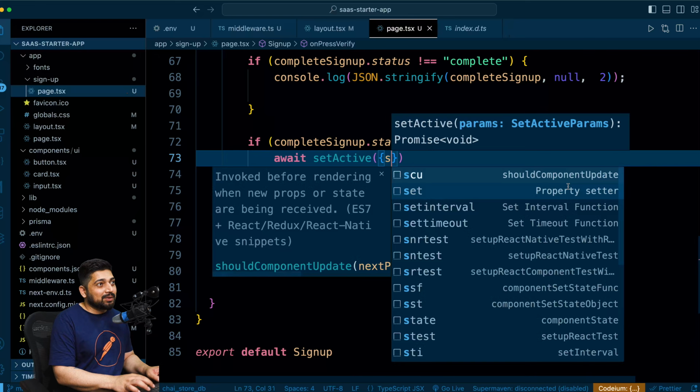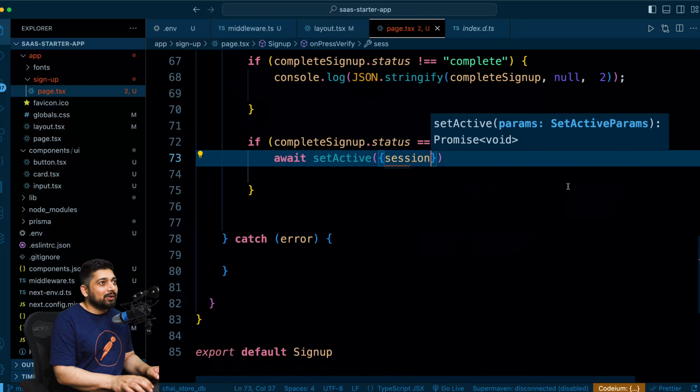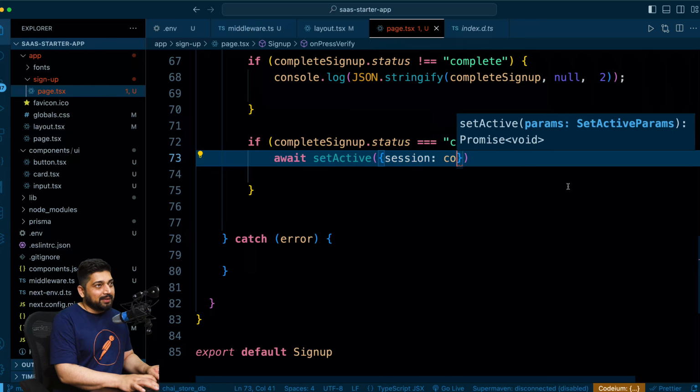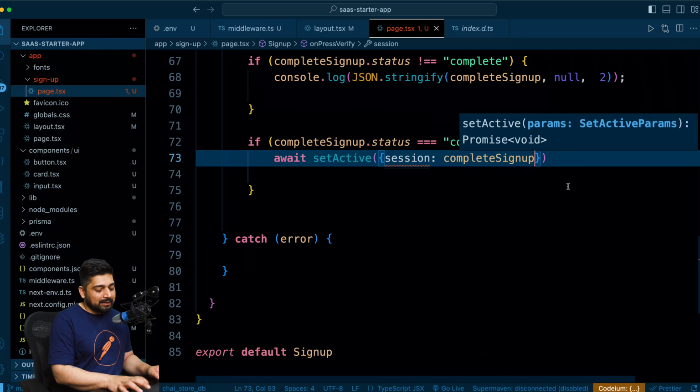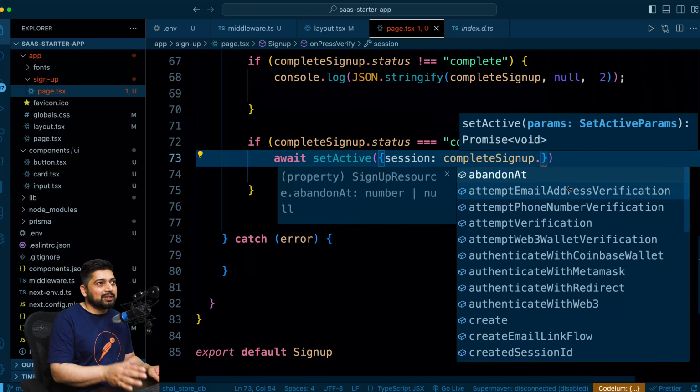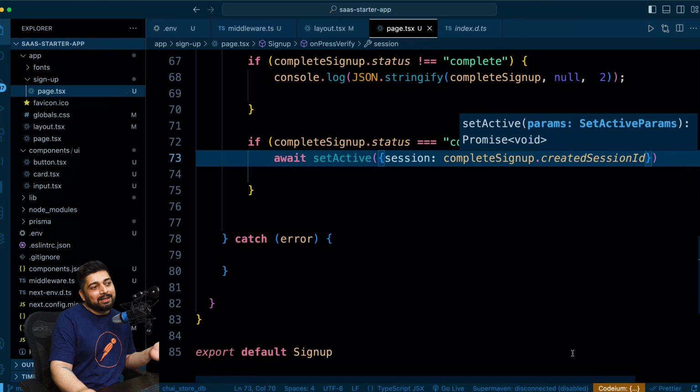There are a lot of things that you can do. I'll walk you through that. If I say session, I can create a session based on this completed sign up. Notice here, as soon as I put a dot, you can see there are so many things. But one of them, at the very bottom, is create a session ID. So this is going to create a session for you, and based on the session, you can just go ahead and log in.